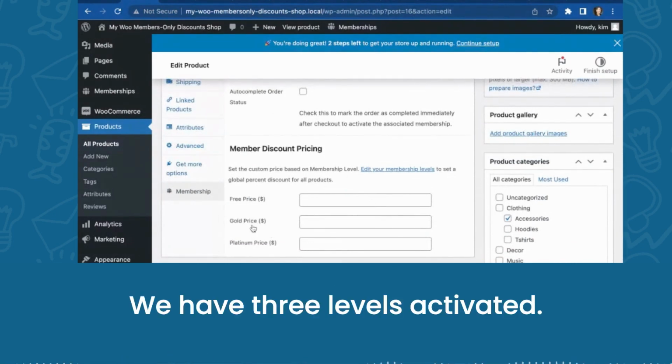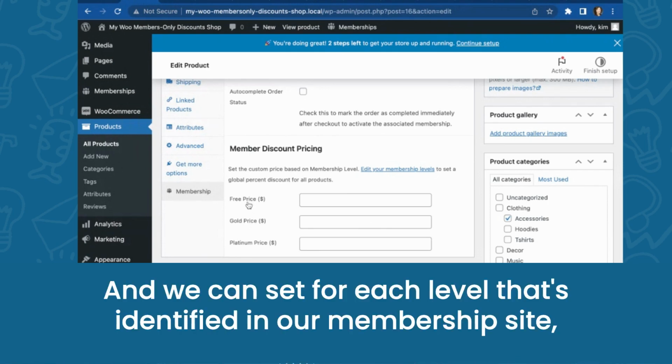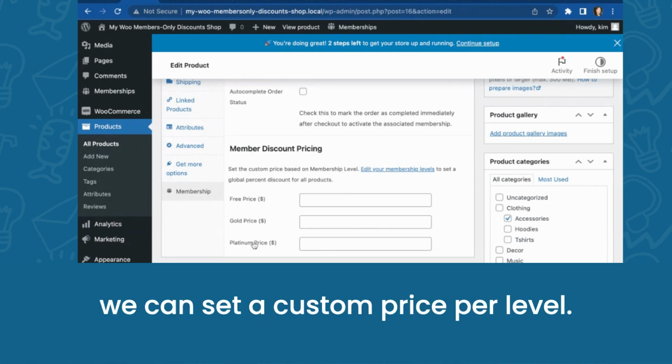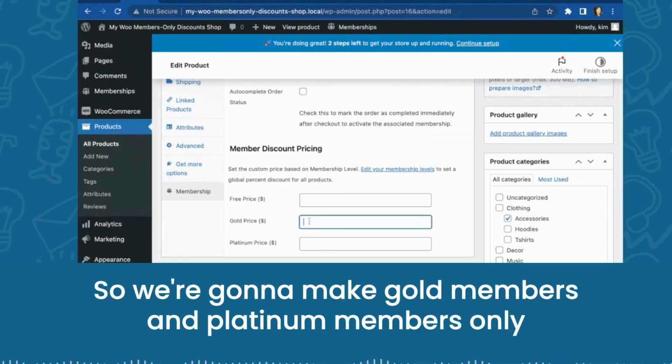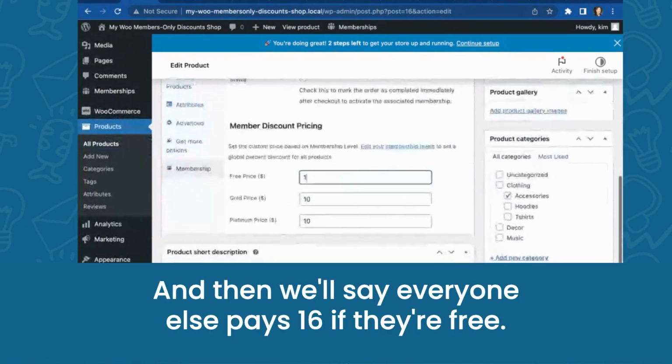We have 3 levels activated. We showed you that before. And we can set for each level that's identified in our membership site, we can set a custom price per level. So we're going to make gold members and platinum members only have to pay $10 for this product. And then we'll say everyone else pays $16 if they're free.